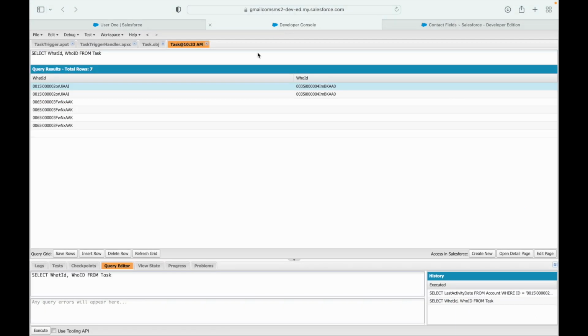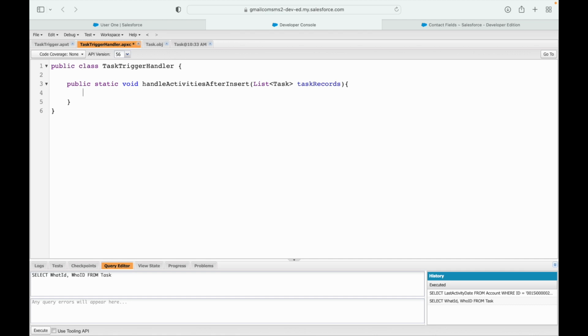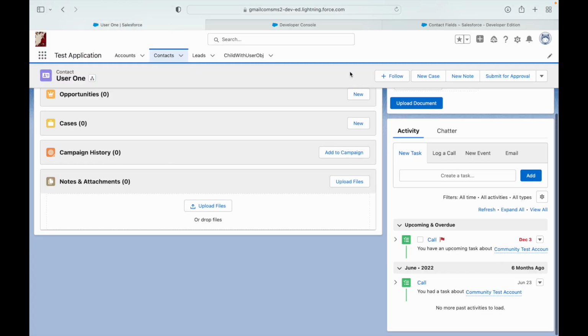So we need to fetch the who ID information, and then whichever contact this is, we'll have to increment that value by 1, right? So let's go into the task trigger handler and say for each task record in the task records list, I'll say contactIdList.add(taskRec.WhoId). Now there's an important thing to consider. This who ID will not always be a contact record. Why? Because this could also be a lead record, right?